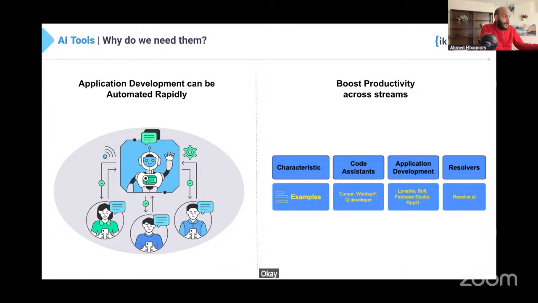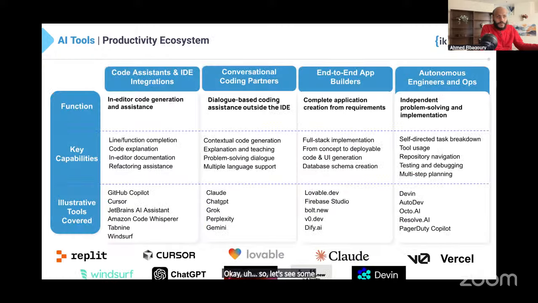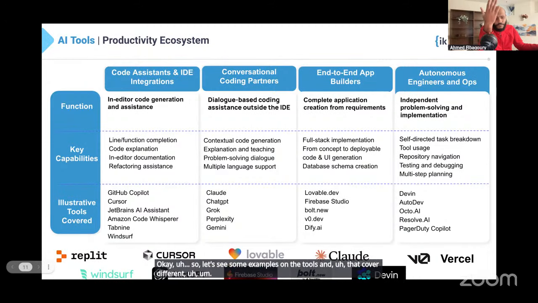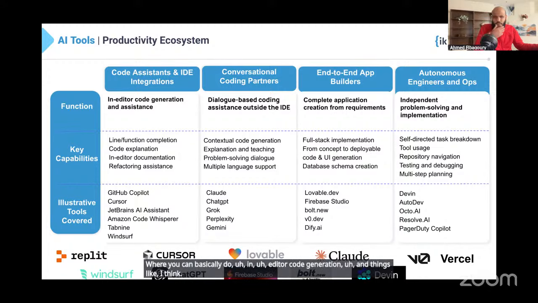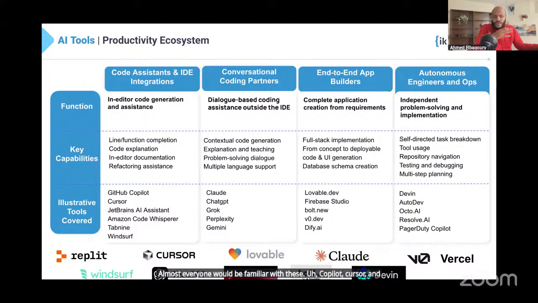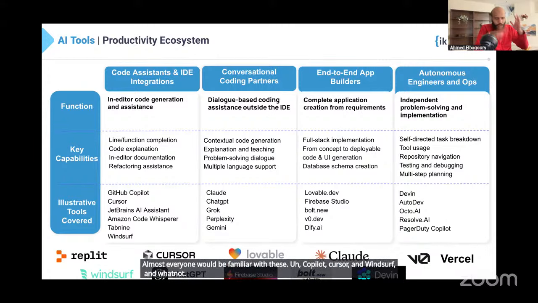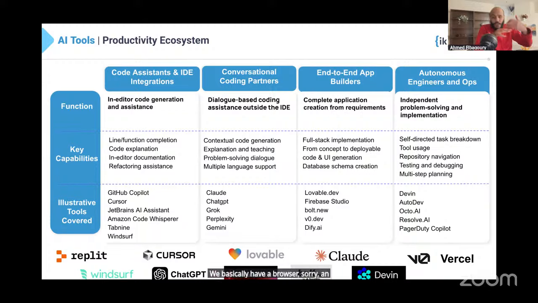Okay, so let's see some examples of the tools that cover different layers or different levels of abstraction. You get some of the IDE integrations on the left-hand side here, where you can basically do in-editor code generation. I think almost everyone would be familiar with these: Copilot, Cursor, Windsurf and whatnot. We basically have a browser, an editor, and you ask the model to suggest some fixes or implement some features.